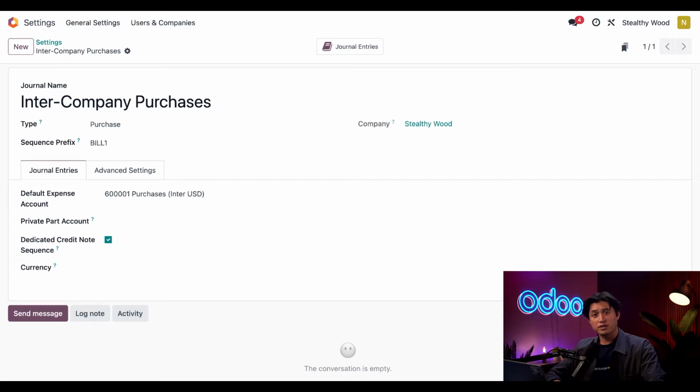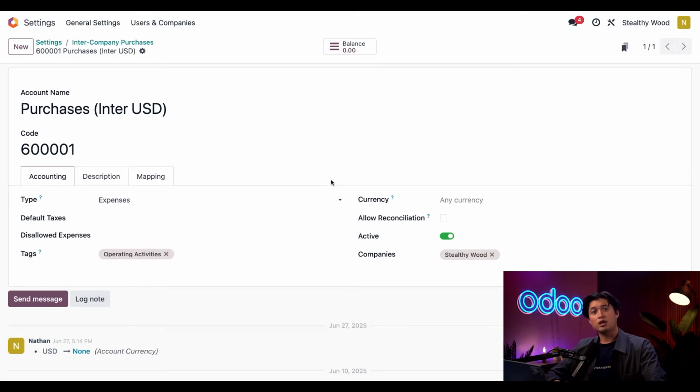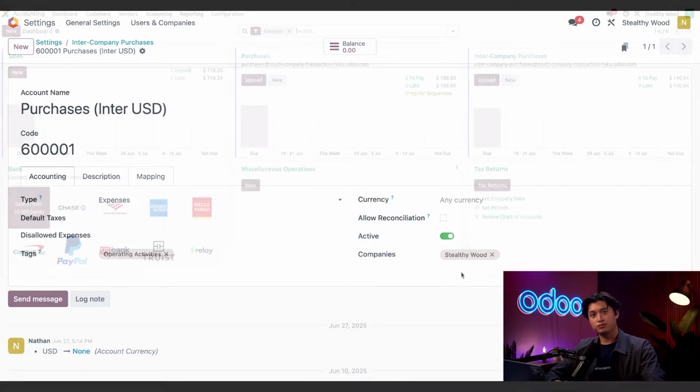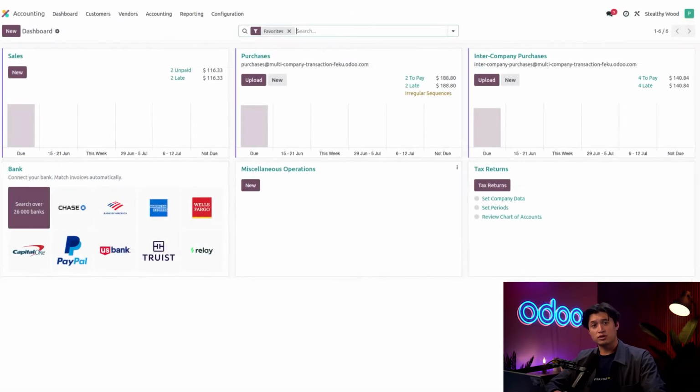In the default expense account, we can also create a separate purchase account, and we'll also take a deeper look into this one here. And on the account, we've made sure to type expenses in the type field. And we also have our company set to Stealthywood. With the intercompany purchase journal set up, we'll have the card appear on the accounting app's dashboard.